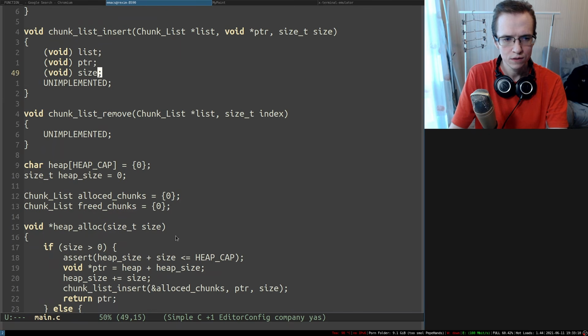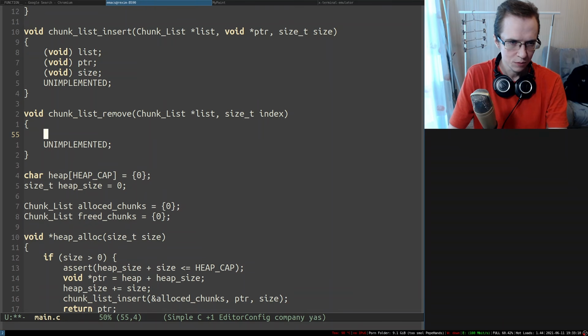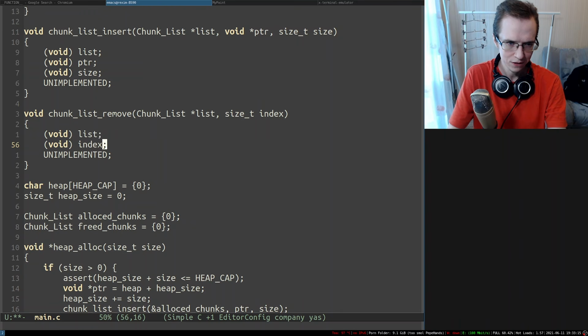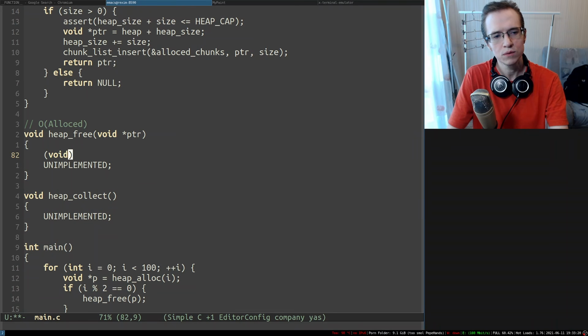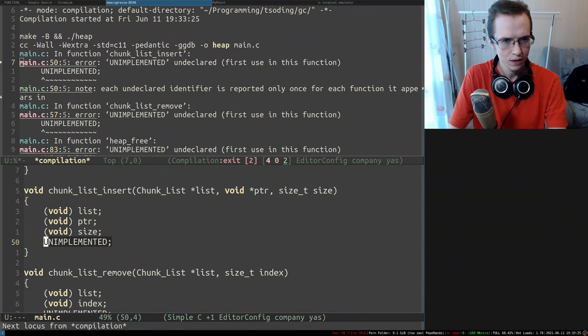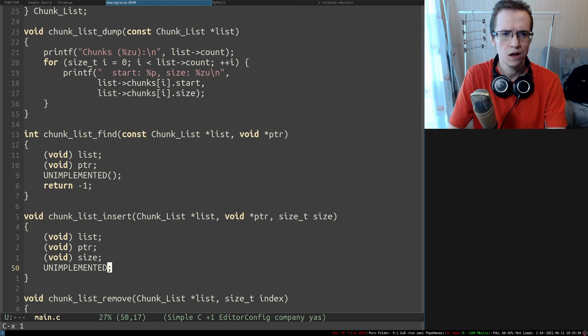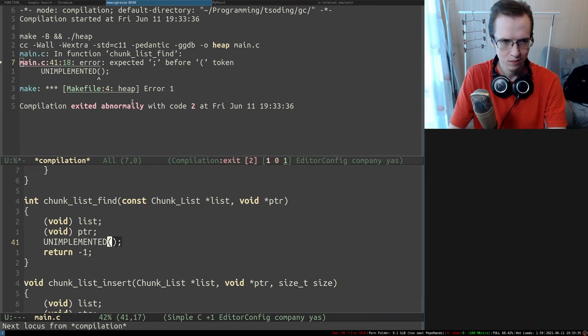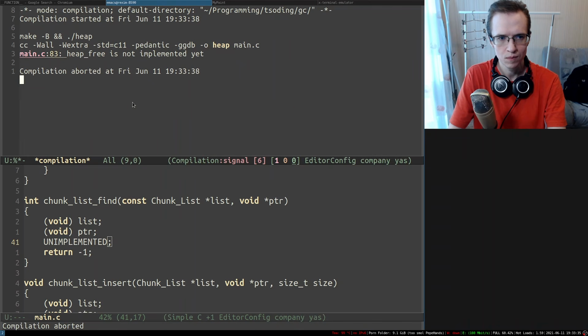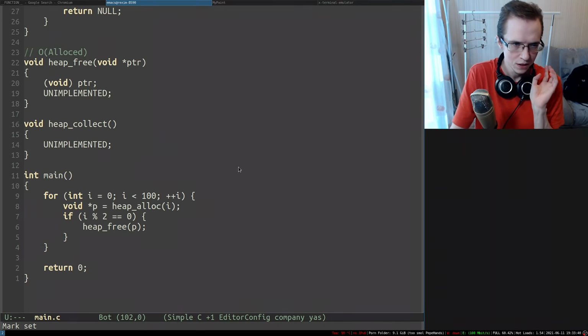ptr size. Sometimes I have to remind myself that this is bike shedding. Please stop. void ptr. All right. Unimplemented. Undeclared. Oh yeah, of course. Okay. Cool. Free is not implemented.